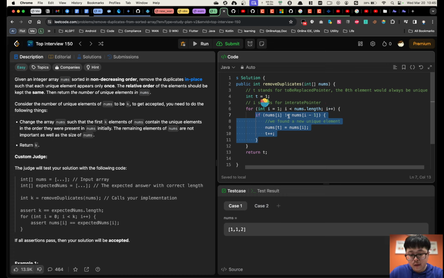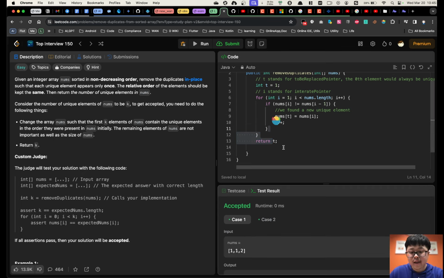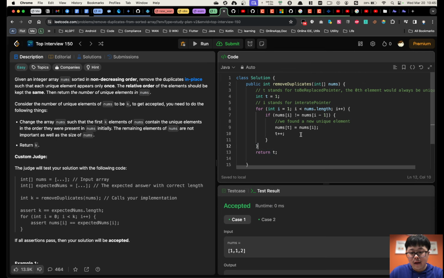In the second iteration, we got nums of 2, which is 2, and nums of 1 is 1. They are not equal. So we assign the value of 2 to nums of 1, and then we increment t by 1. And the for loop is ended. And t is 2, which meets the condition that the problem wants. Let's see the test result. Yes, it got accepted.